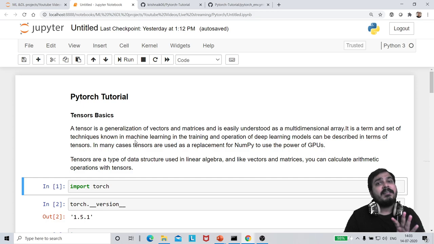Now let us go ahead and try to understand what exactly tensors are. So guys, a tensor is a generalization of vectors and matrices and is easily understood as a multidimensional array. It is a term and set of techniques known in machine learning, and the training and operation of deep learning models can be described in terms of tensors. In many cases, tensors are used as a replacement for NumPy to use the power of GPUs. That is the main reason.